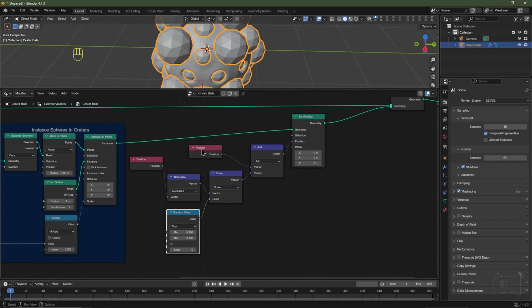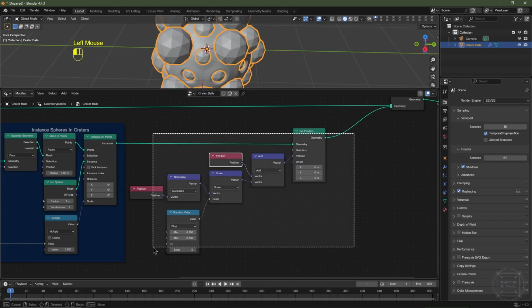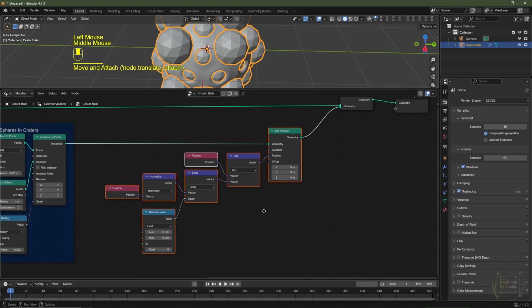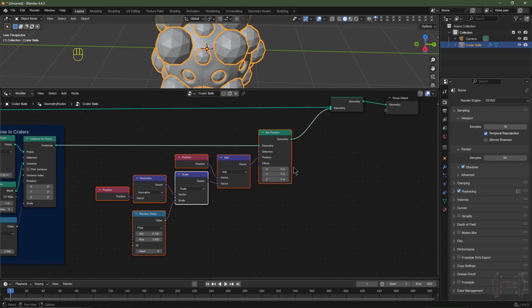I'll just neaten up these nodes quick. I'll just box select these nodes, I'm going to hit G, bring them across over to around about here just to give us a bit of space. So I think we've got one more element to do. So we managed to change the offset of all these. I want to be able to animate the offset of these icospheres randomly. So I'm going to add a master controller for this.